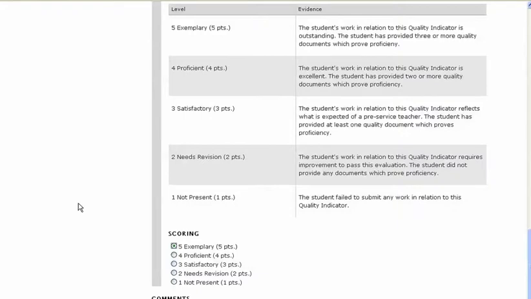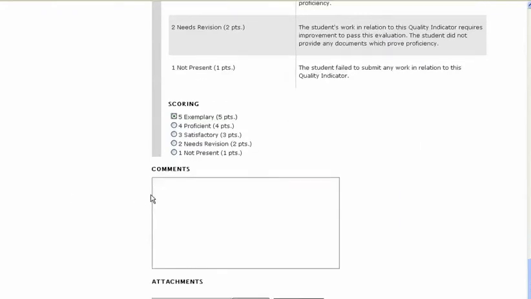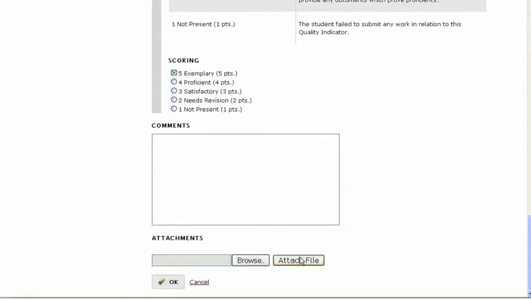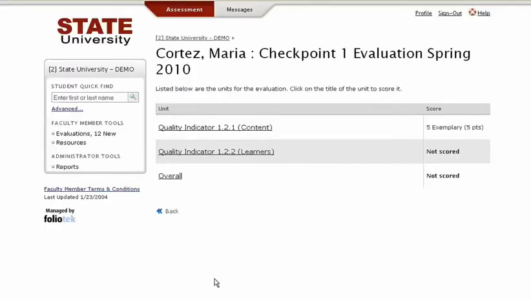Foliotek staff will work to calibrate it to the specifications of any program. I can leave a comment here or attach a file here. When I'm done, I click on OK. I repeat that process for any unit of scoring that's been assigned to me. When I'm done, I'll see a Submit button, so I can submit this evaluation and remove it from my evaluations queue.